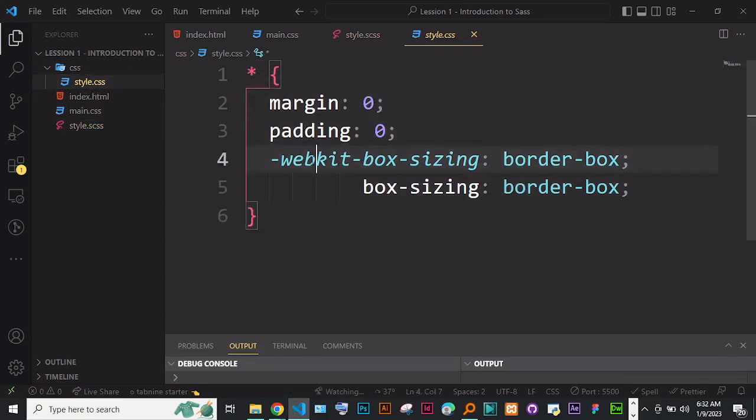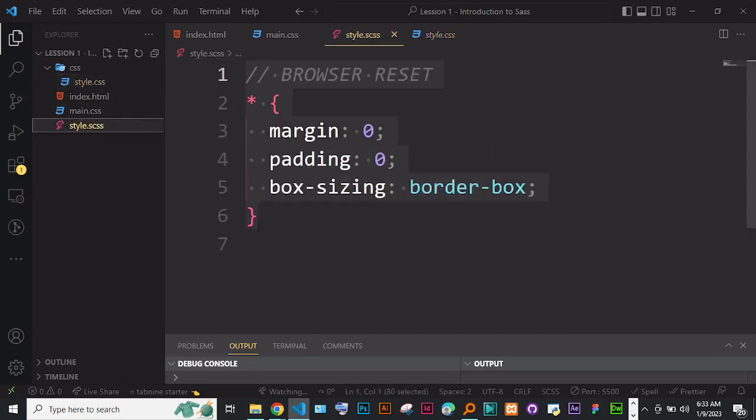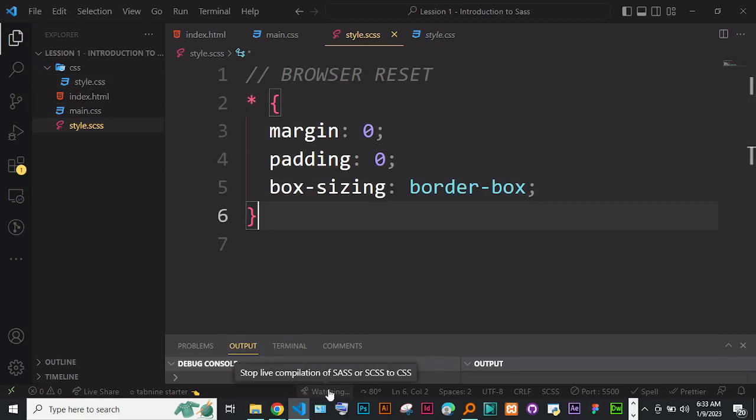You can see it has done this box sizing fixing for us, because it's a new feature. You can see it even does this WebKit fixing for us. So we write the code here, and then it is compiling this code into CSS. And you can see now the button is saying Watching Sass.